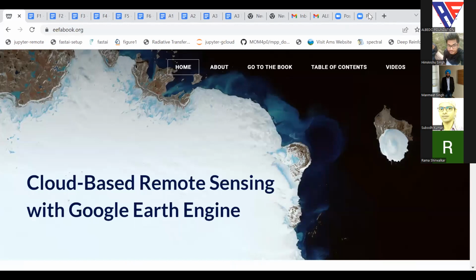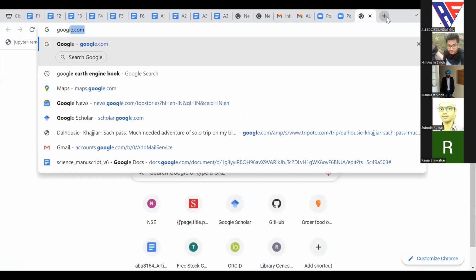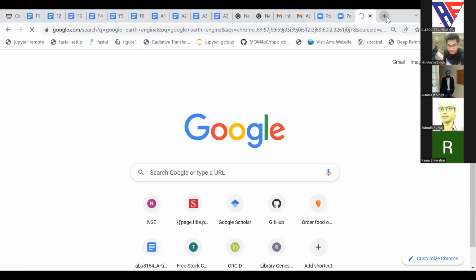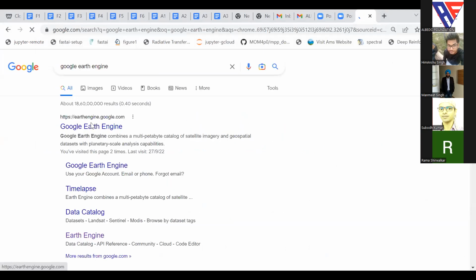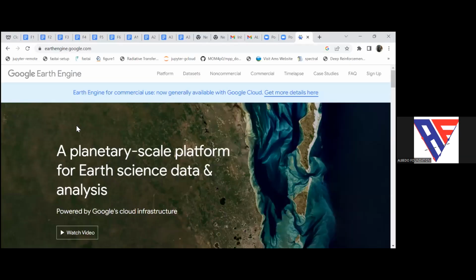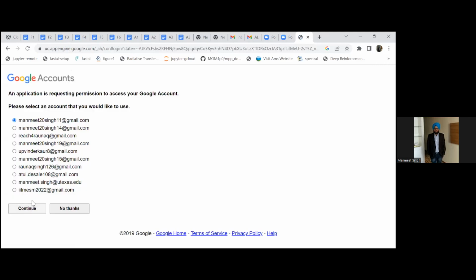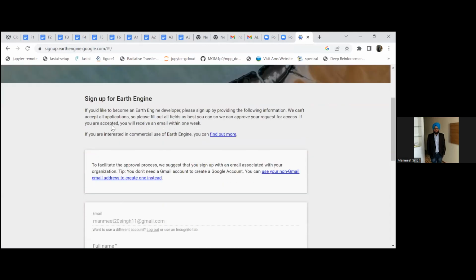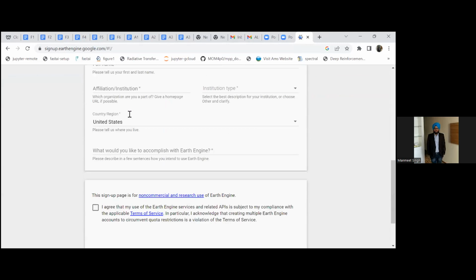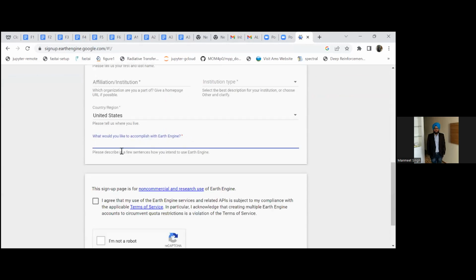Coming to Google Earth Engine, I'll first go through the website. Anybody who is starting with Google Earth Engine first has to sign up and submit an application. Let's say I don't have an account on this email ID for Google Earth Engine. You'll have to go and sign up, fill in this form, and furnish details on why you want an account. Otherwise, you cannot use Earth Engine.